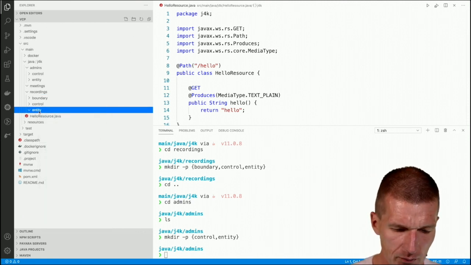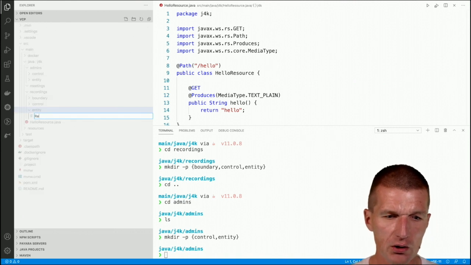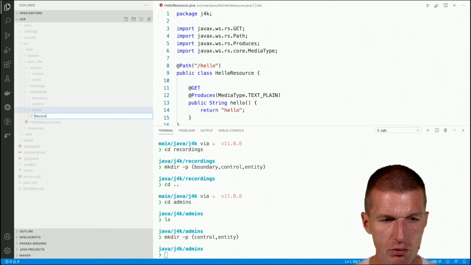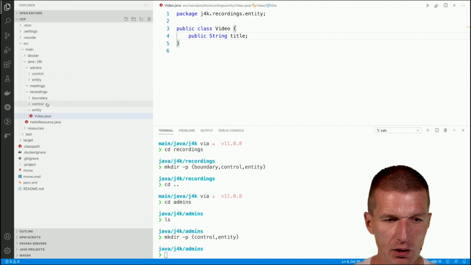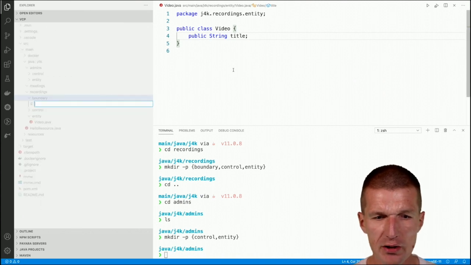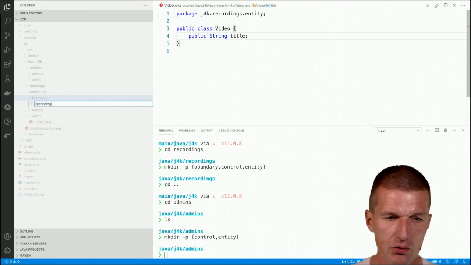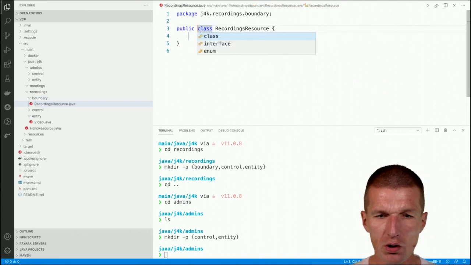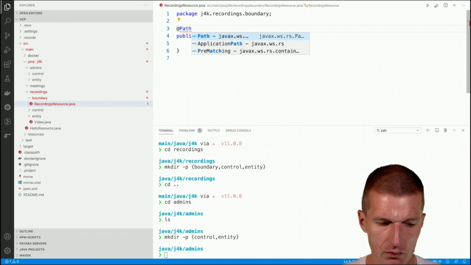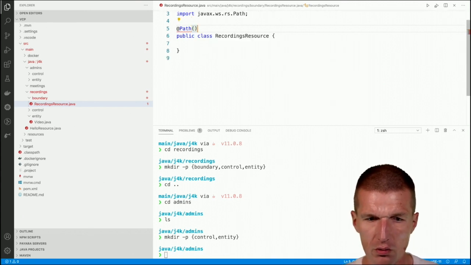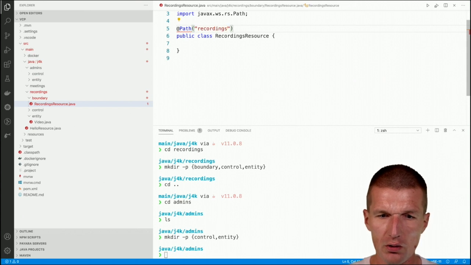I would like to implement a recording. So let's do this. Class is recording, or record, or just, why not, video. Video.java comes with at least a title. So we already have it. And now I will also need a recordings resource. This is convention. This recording resource will return a path with recordings. So that's the path.